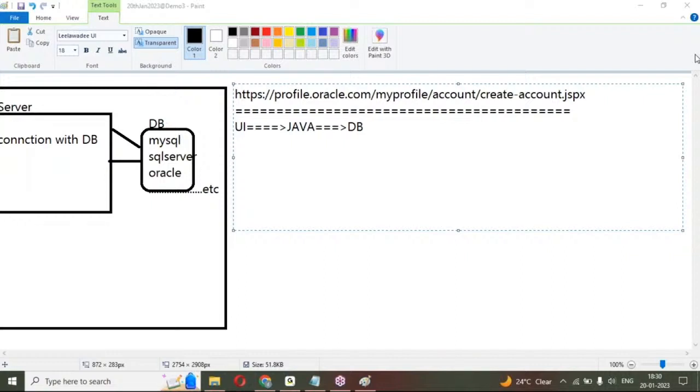Here is one UI programming. Under this UI programming, I'm going to show you the Oracle create account page. When I create my account for my application, I have to fill in the application form. After filling it in, I have to submit it, and only at that time will it reach the server. Those who concentrate only on the front part of the web page are the front-end developers. Those who concentrate only on the server side are the server-side developers.